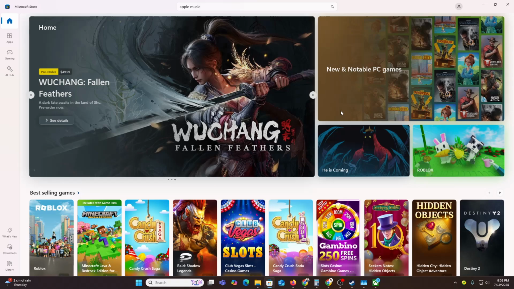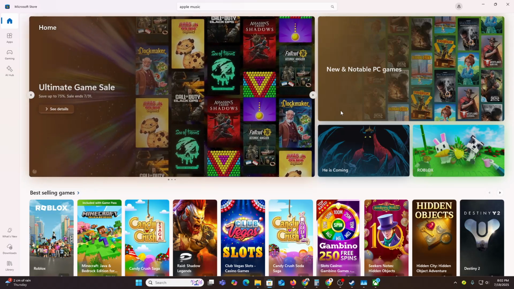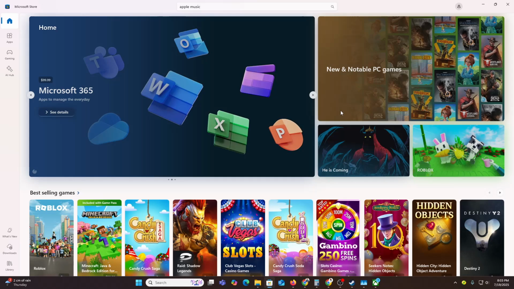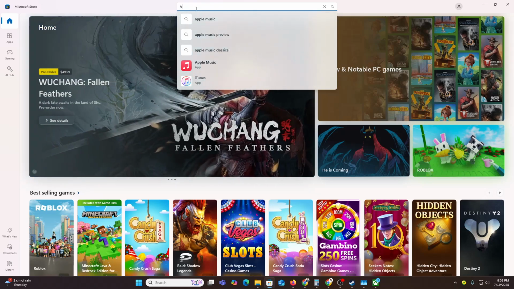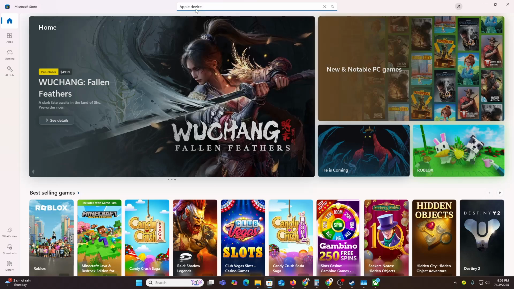So first, click the Start menu on your Windows PC and open Microsoft Store. As you can see, we have already opened our Microsoft Store. In the Microsoft Store, you just need to click the search bar at the top and type Apple device in here. Instead of Apple Music, we are going to search for Apple device, and let's hit enter.